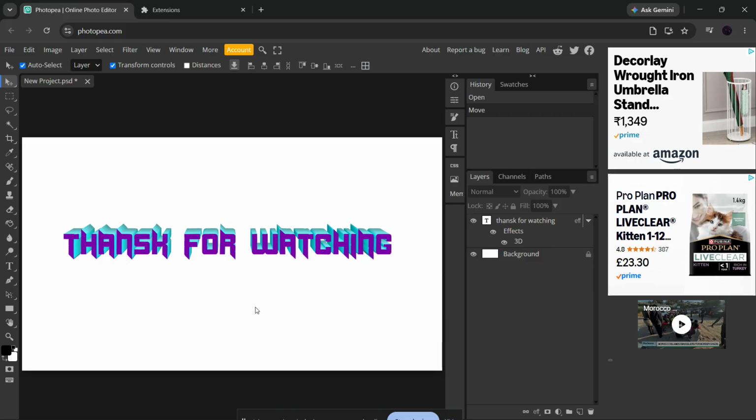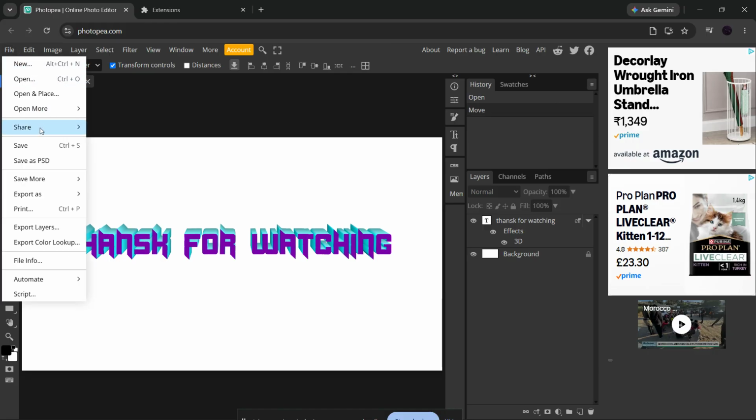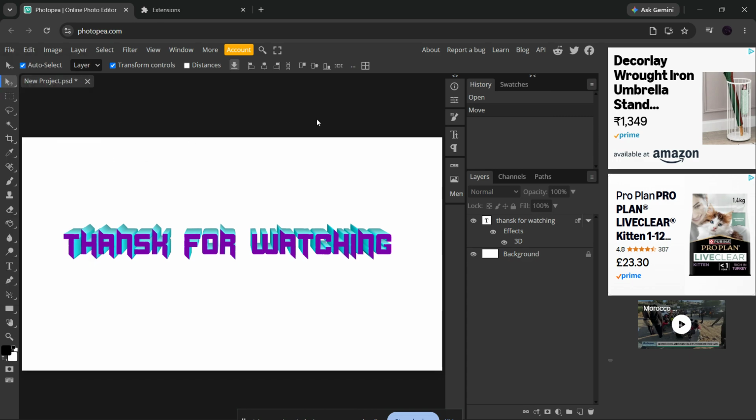Another safer option is to use an alternative saving method. Instead of overwriting the same file, go to File, then choose Save More, or use Save as PSD to create a fresh copy. This can help if your current file is acting weird or if you want a safer version saved separately. Creating a new copy gives you a backup and reduces the risk of ending up with an empty file.